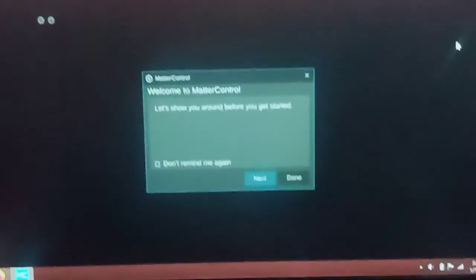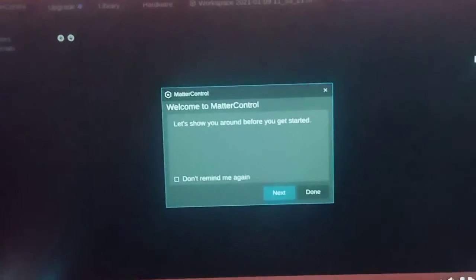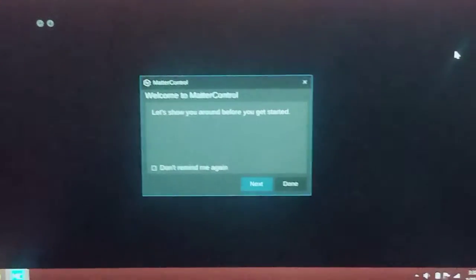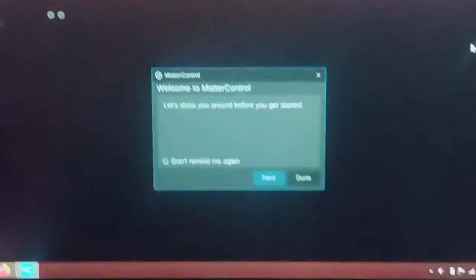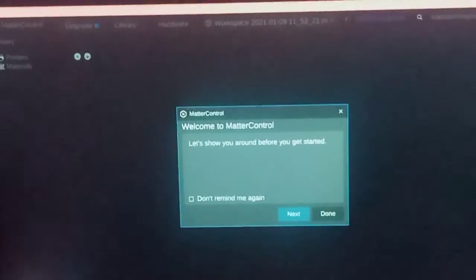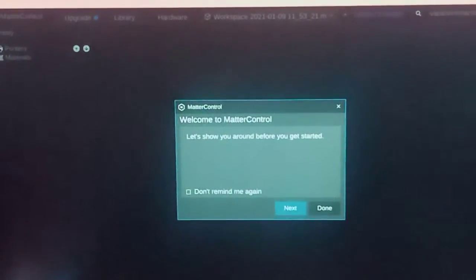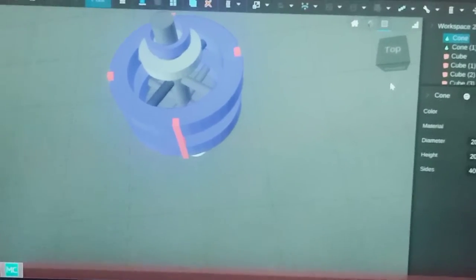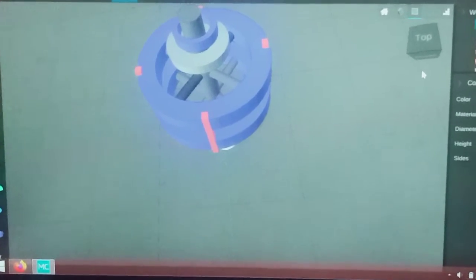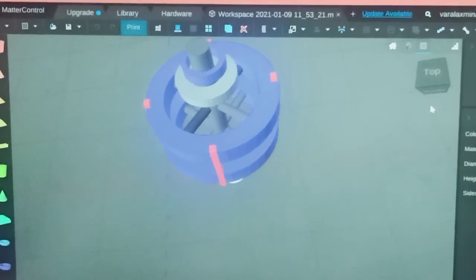So friends, I have already installed MatterControl. You can install the software from the MatterHackers official web page, or you can click on the link that is provided in the description box. Here I show you a small tutorial on it so that you can get a better clarity on the software. So friends, I have made some small showcase-like structure, which is nothing special.